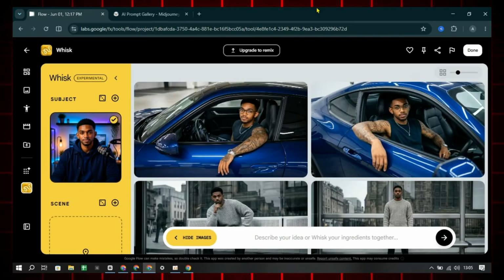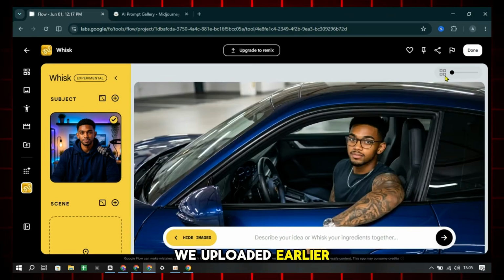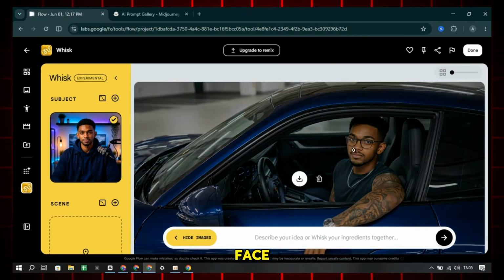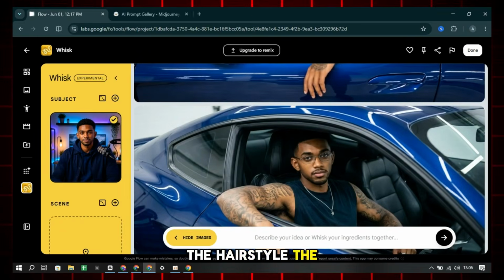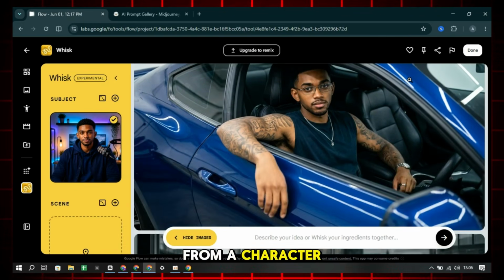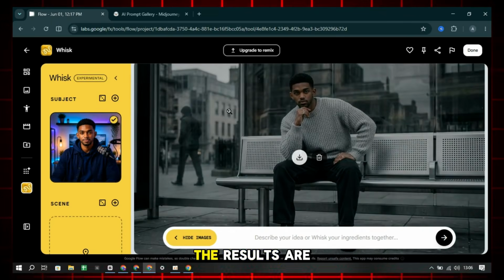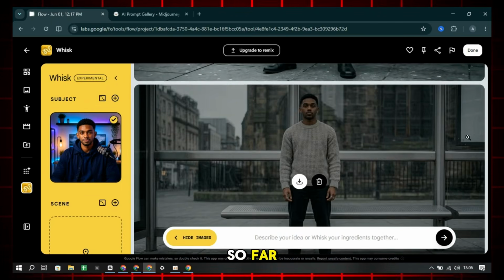Alright, our results are ready. Take a look at these images. Compare them with the reference photo we uploaded earlier. Notice how Whisk kept the same face while completely changing the scene around it. The hairstyle, the facial features, and the overall identity are still recognizable. And that's exactly what we want from the character consistency tool. Honestly, the results are looking surprisingly good so far.